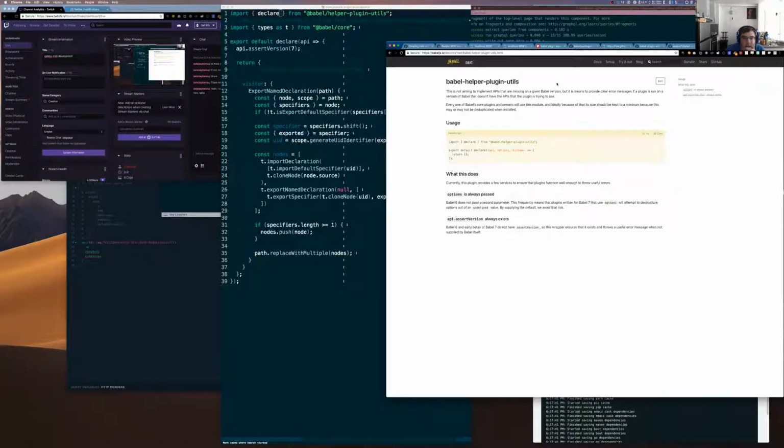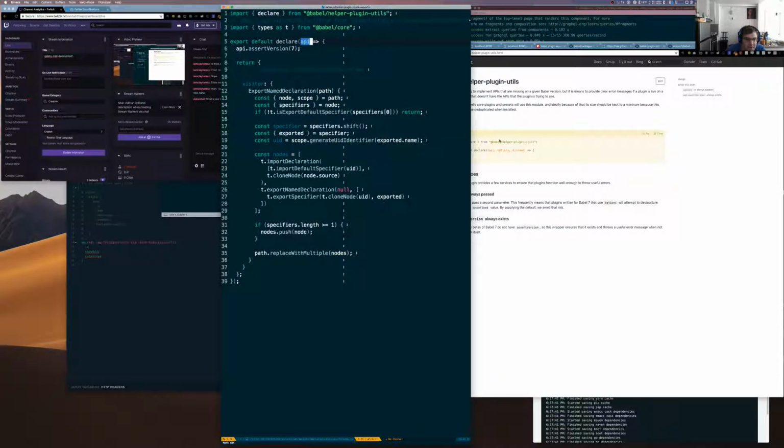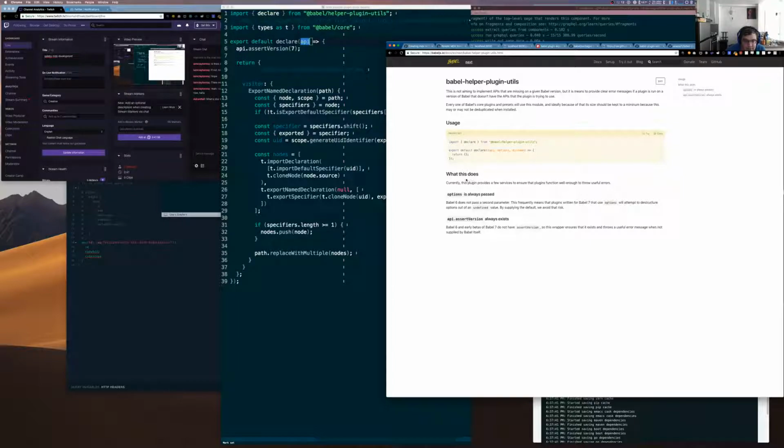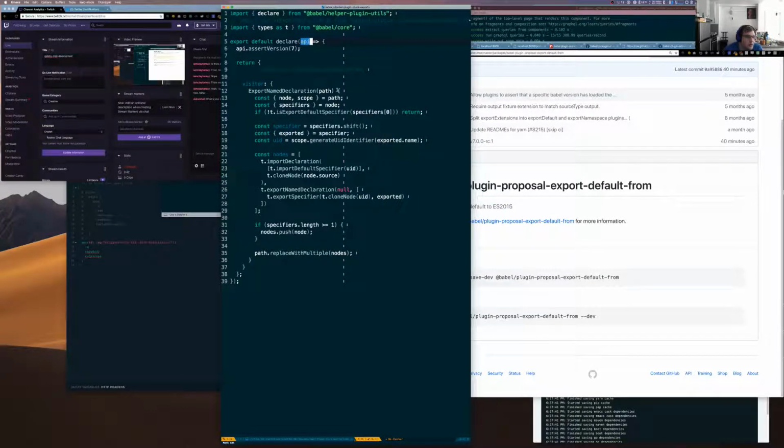Yeah, okay. Everyone will use this module. Basically this gives us the API object that we're using to make sure that we're compatible with version 7. We don't really care about anything less than 7 because Gatsby uses version 7 already. Yeah, so that's fine. And then we return this visitor stuff, export named declaration path.